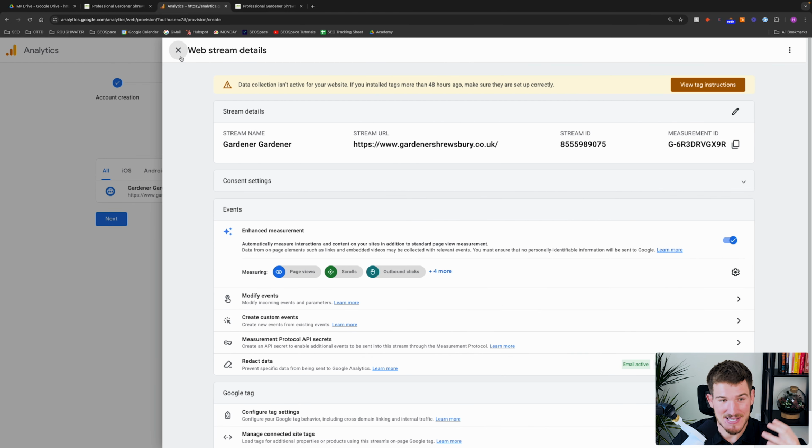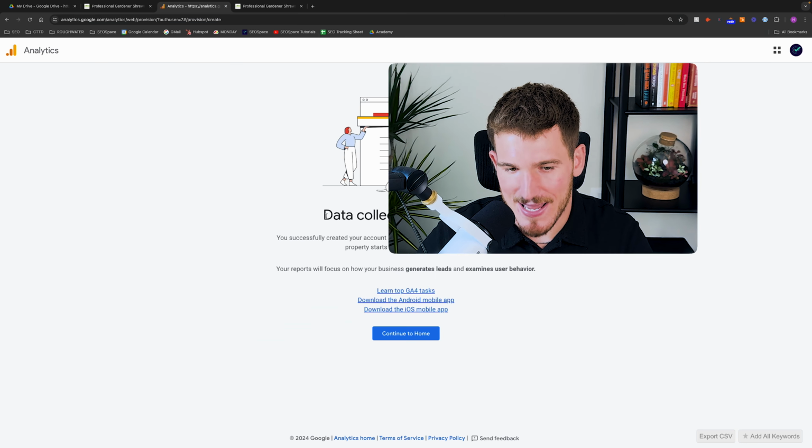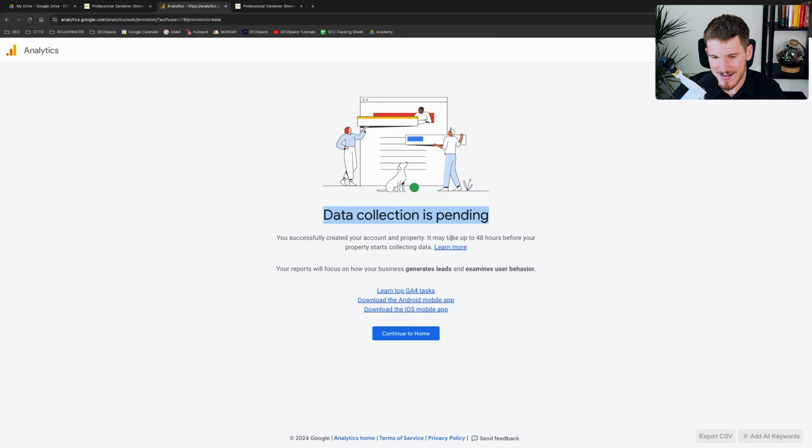So there you are, guys. That is a step-by-step instruction of how to connect Google Analytics to your Squarespace website. When you're done here, you can see that data collection is pending, and it can take up to 48 hours in order to see whether Google Analytics has been connected and it's connecting data.